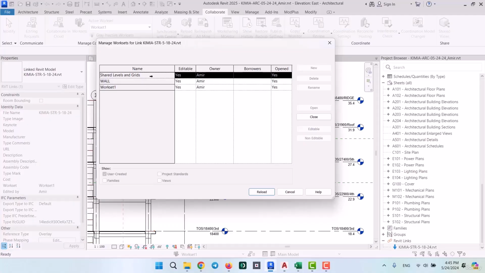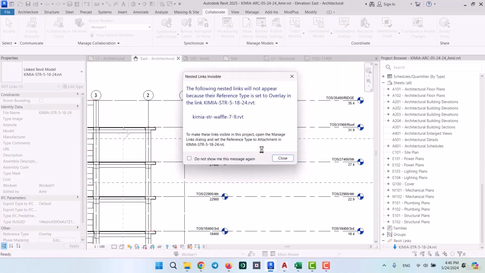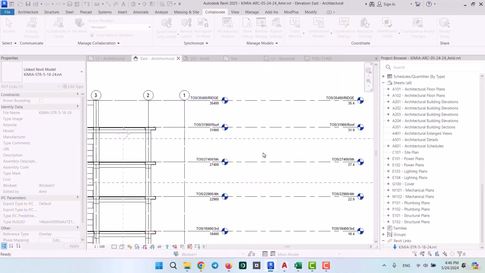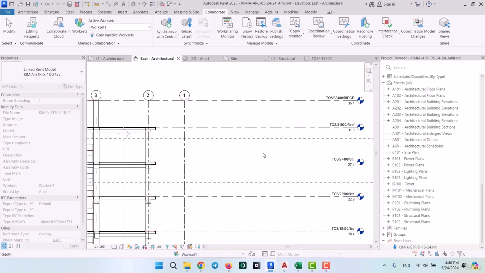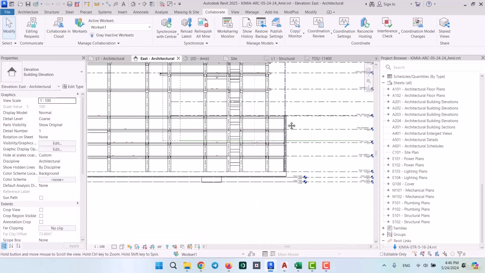First, we're going to have to select the workset like this, then go to the right side of the window and select Close. Now you can see Opened has changed to No, and if I click Open again, it'll be Yes, and Close makes it No. Now we're going to reload it. I'm going to click OK for this. And now, as you can see, we no longer see these structural levels. All we've got are the architectural ones.